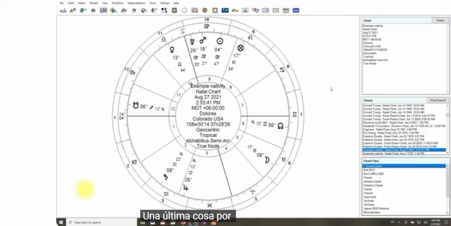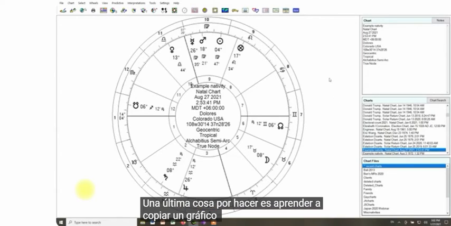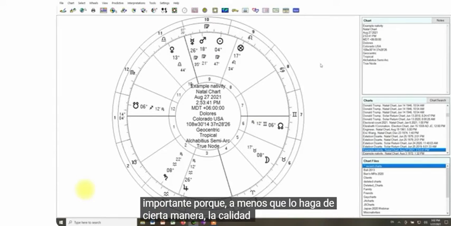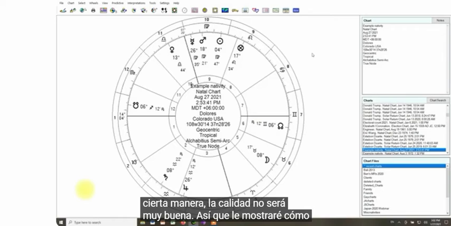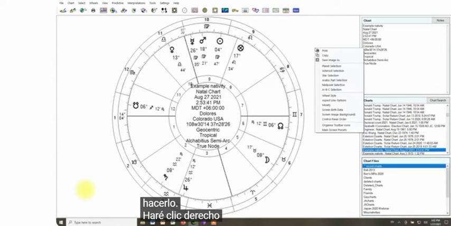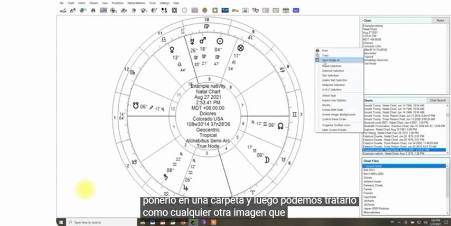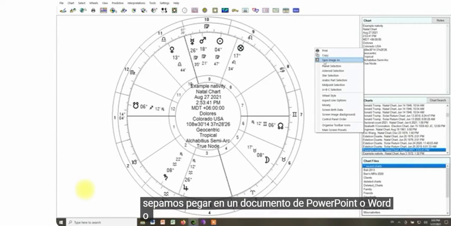One last thing to do is to learn how to copy a chart and how to save that copy. This can be useful when you want to paste a copy of your chart into some kind of document or PowerPoint. It's important because unless you do it in a certain way, the quality will not be very good. So I'm going to show you how to do it. We're going to right-click, and we're going to Save Image As. We need to save it in a high-quality format and put it in a folder, and then we can treat it just like any other image that we paste into a PowerPoint or a Word document or something else.